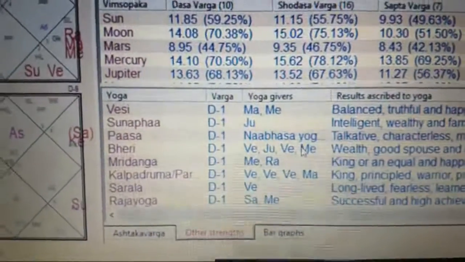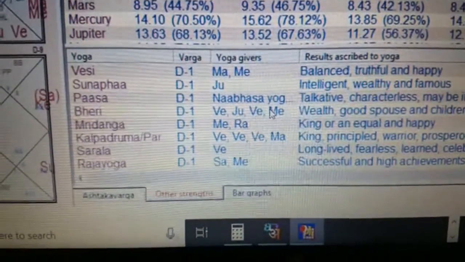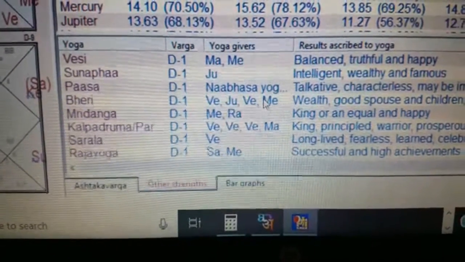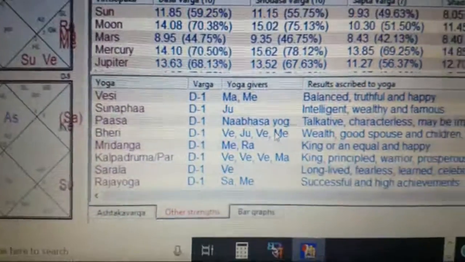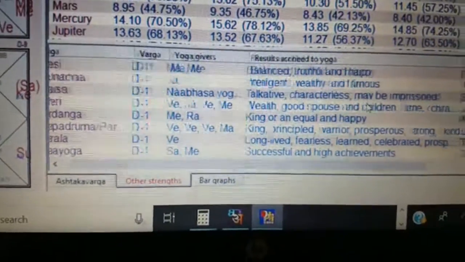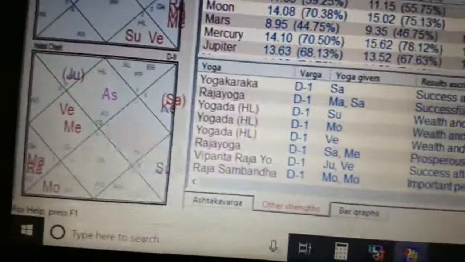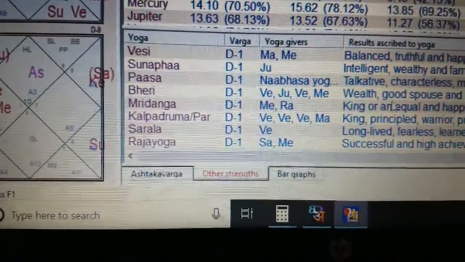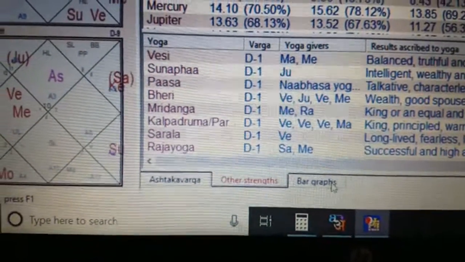It tells you which planets are creating that yoga. Mars and Mercury are creating this first one, and that may make a balanced, truthful, happy person. So you can see some predictions based upon the yogas, but of course we always have to consider other factors before we make a prediction based upon this.